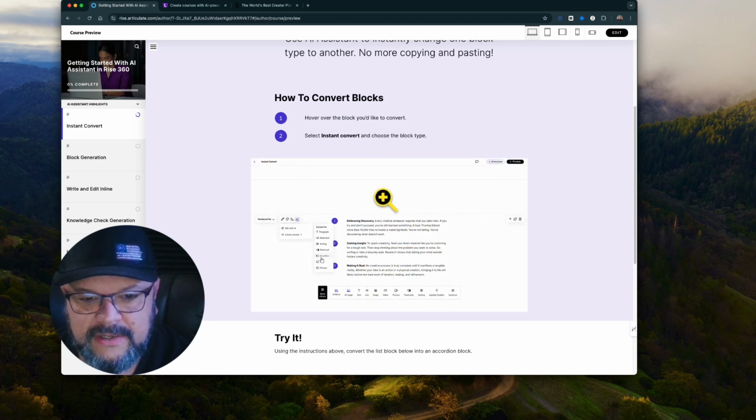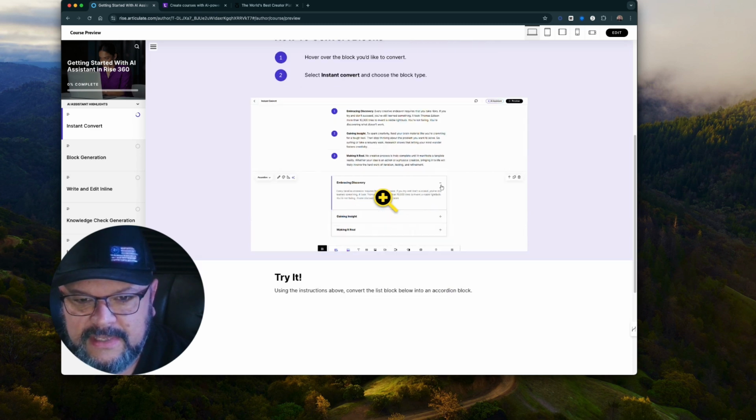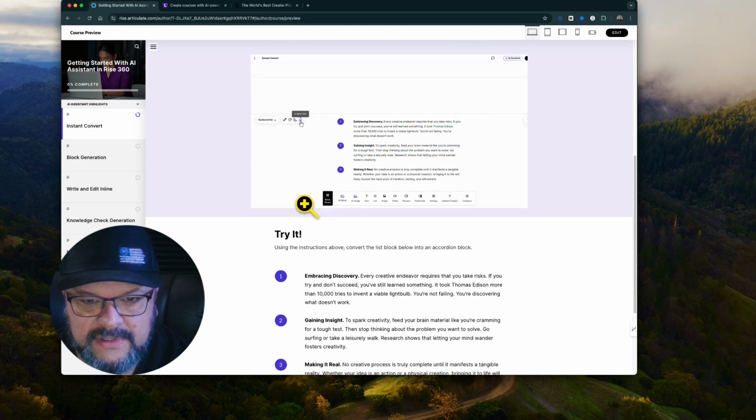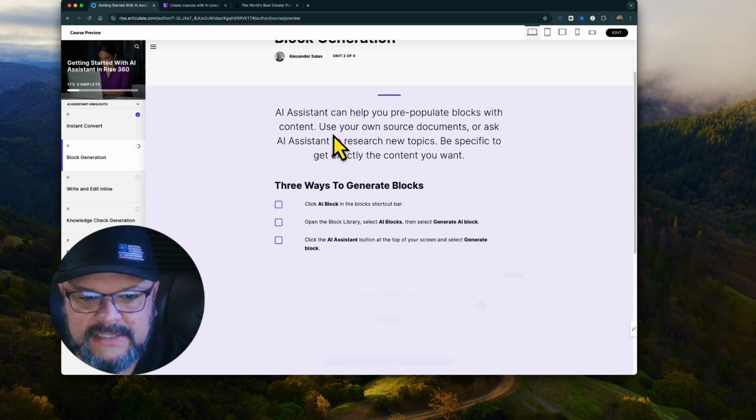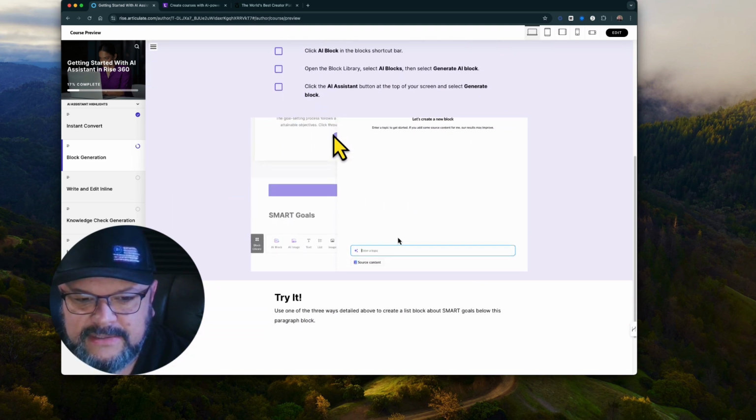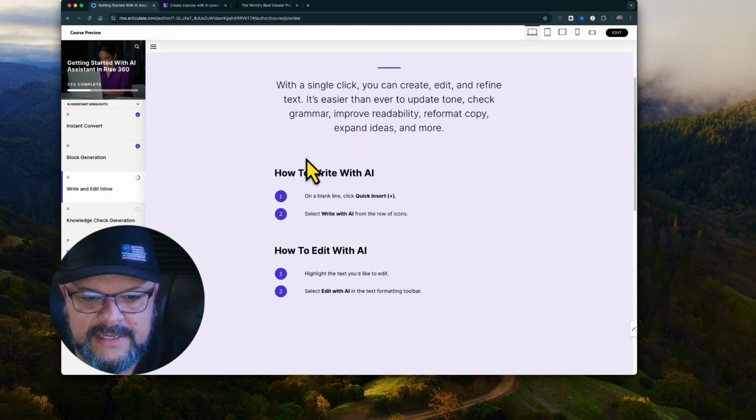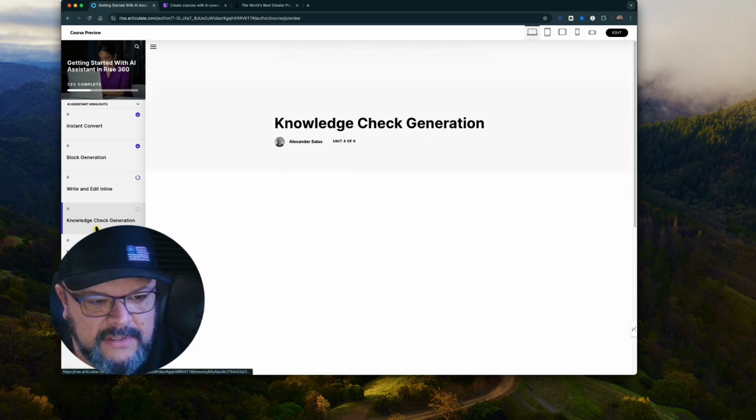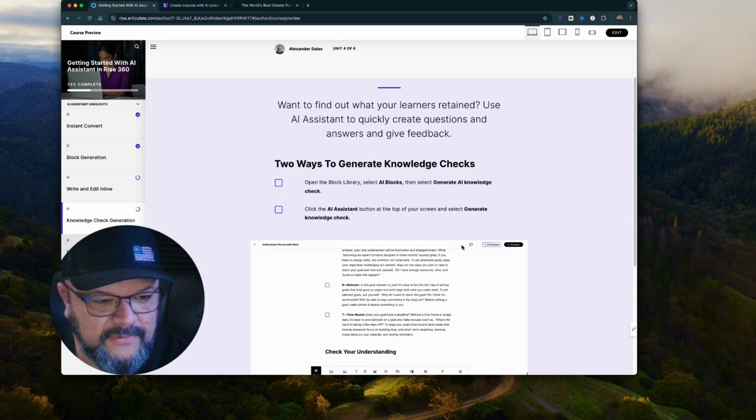So apparently we can convert blocks. That's a cool thing. It's a good feature. I don't know if that's AI, but maybe it is. All right, and then block generation. So we can actually generate blocks. Nice. We can write and edit in line, so they say. Awesome. Knowledge check generation. Okay, so that's the quiz making stuff we had before.